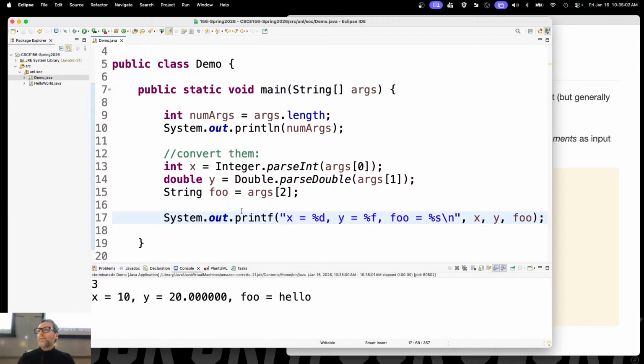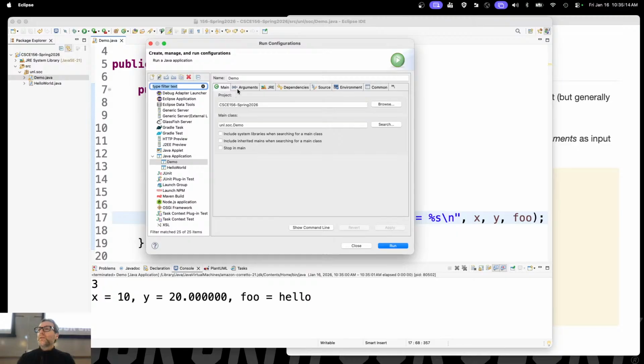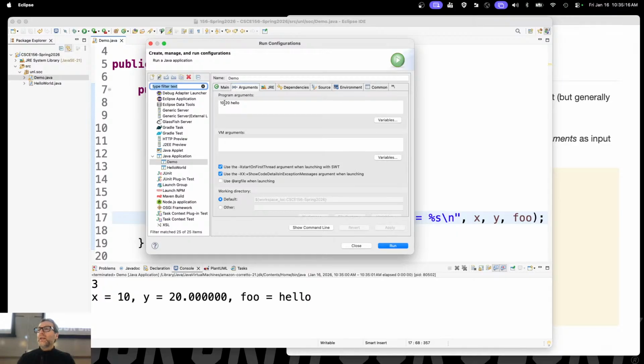And there. 10, 20.00000 because that's the default, and then finally hello. What do you think would happen if I gave it something that was not an integer for that first argument? What if instead of 10, I said ten, spelled out, there we go. Now, is that going to be convertible to an integer? Nope. So what happens here?